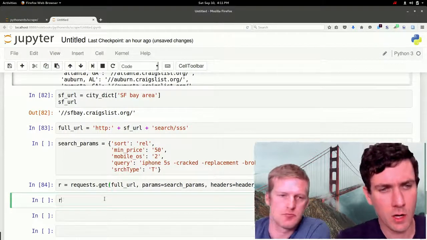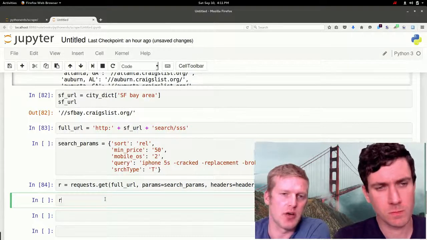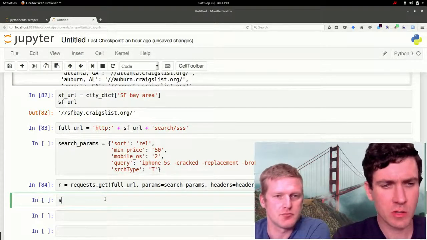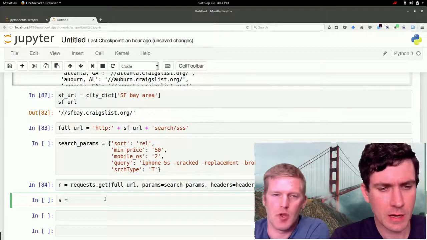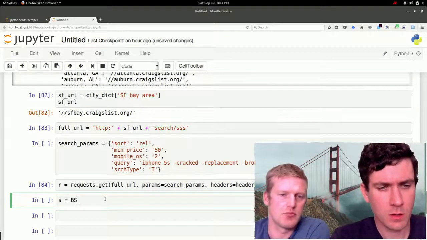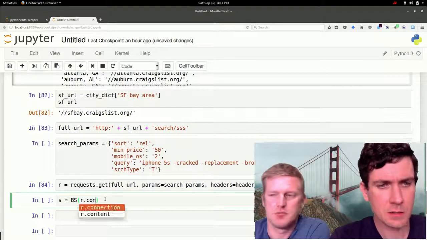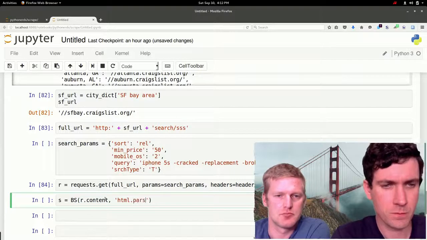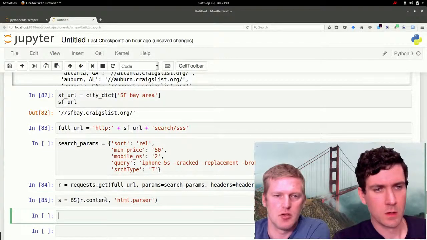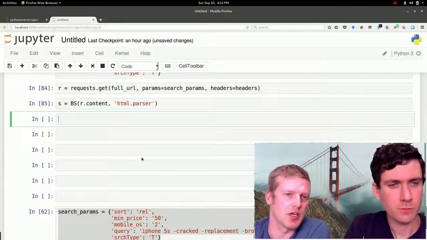So we've got our response object. And just like last video, we're going to toss this right into a soup object. So I'll just call this S. Our soup object is S equals BeautifulSoup, parentheses, R dot content, and then our parser. Seems to work just perfectly. And let's take a look at what this looks like.